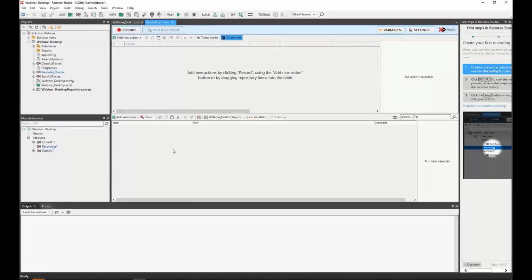The panel below this is the repository. This is a collection of objects you do actions on, like an OK button is an object you click. A first name text box is an object you click and then you type into. These objects will be global to all recordings. So all recordings will have access to the objects you interact with.